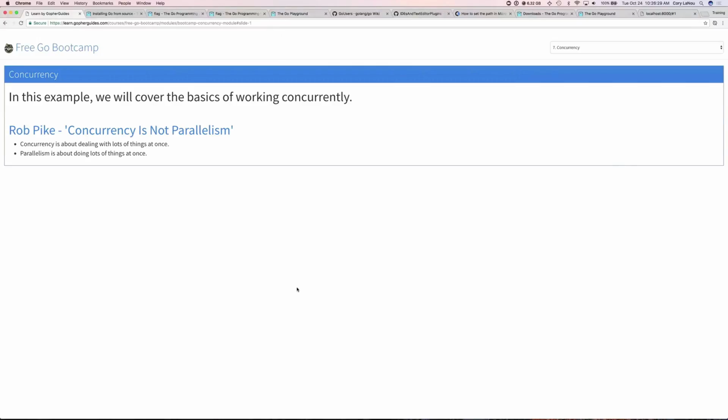We're going to basically cover the basics of working concurrently. We're not going to cover anything super in-depth, just some basic concepts. There's a great talk by Rob Pike on YouTube, which is Concurrency Is Not Parallelism. I highly recommend that if you haven't seen this talk or you're confused about what concurrency is versus parallelism, this is really simple. It's not really technical, it's just a layout of what this is.